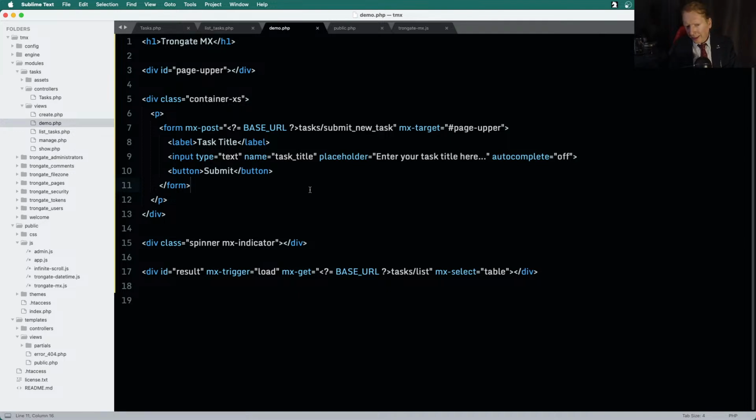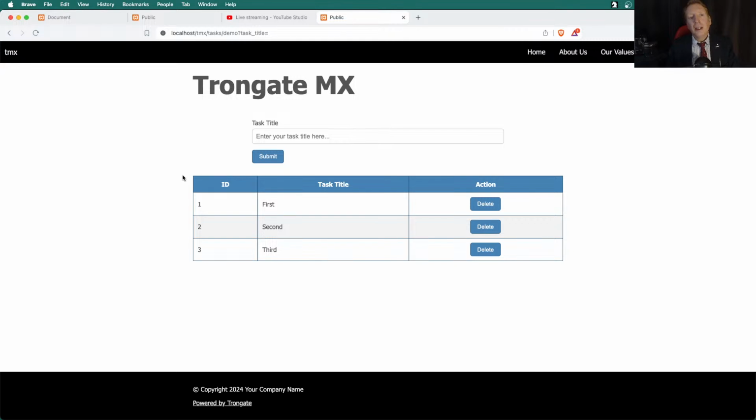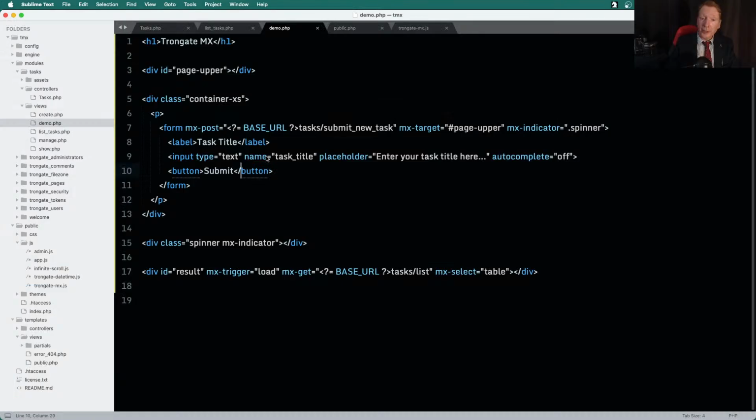So I think that's about it. I could add on the spinner, I suppose. So that would be mx indicator equals, and again, it's spinner. Is there anything else? No, that should be us. So if we go like this, for submit. Now that was today's deliberate mistake of the day.